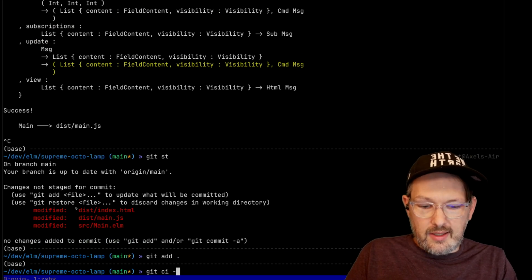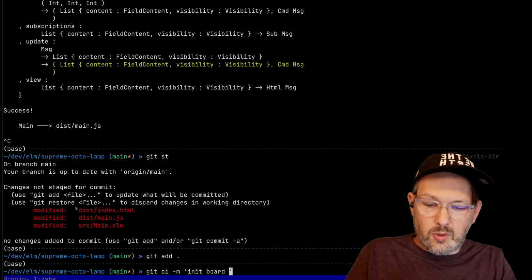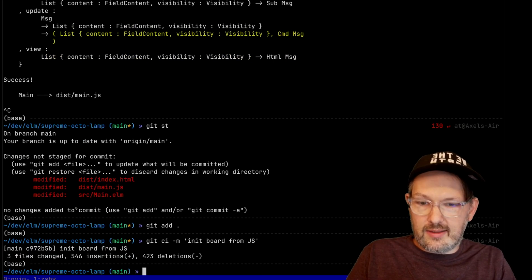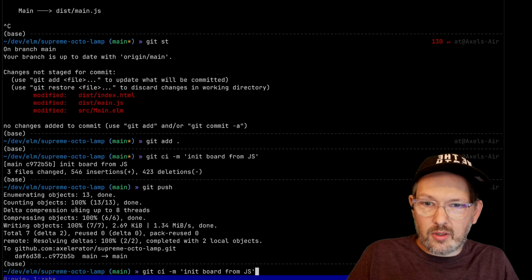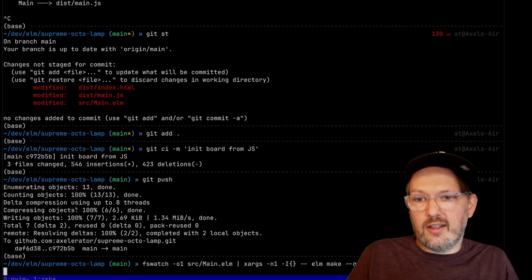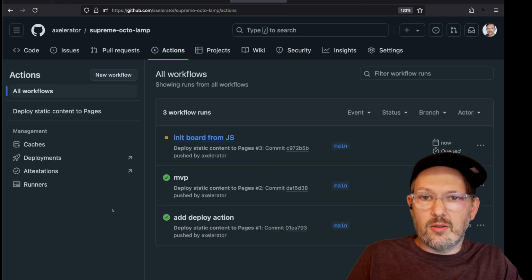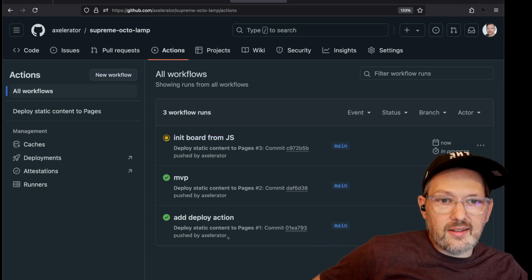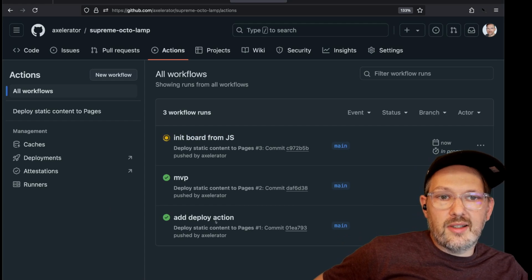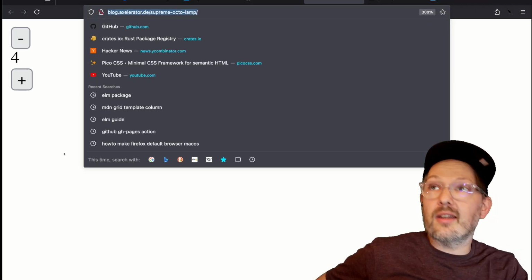Git commit, init board from JS. To push it. I'm going to bring back my watcher here. Let's see what our actions is doing. Init board from JS. So how long do these tasks actually run? 30 seconds. Okay. In progress. That's great.